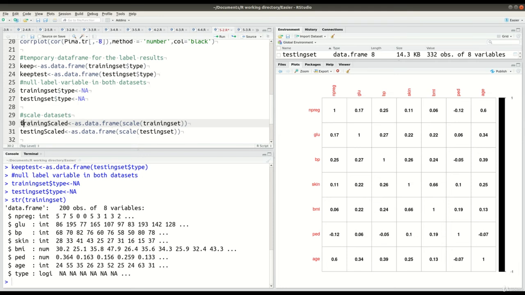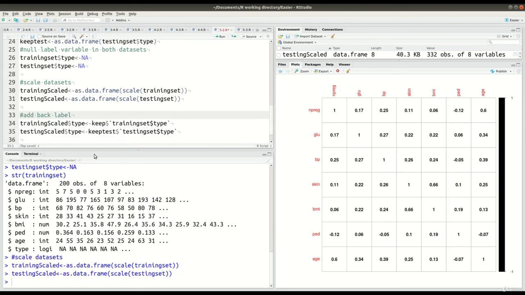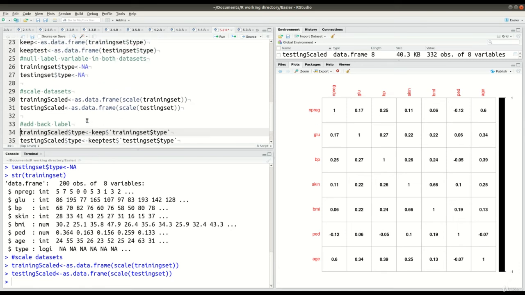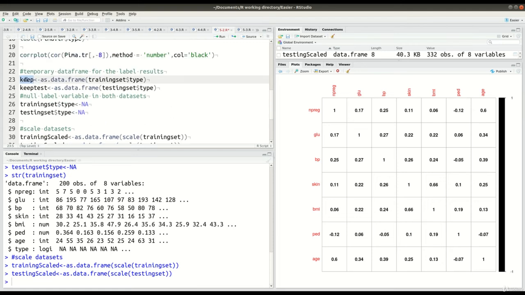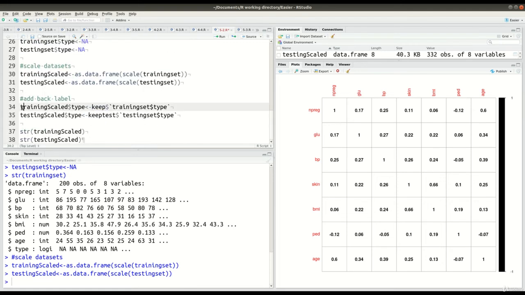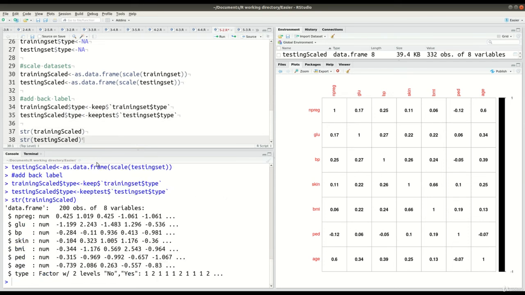Now we're going to create a data set called training scaled. What we're going to do here is scale the training set and create this object that I just talked about, and do it for the test as well. Now we're going to take what we put inside keep. Remember, we made something called keep way up here, in lines 23 and 24, and we're going to add that to our training scale data in the variable called type. That's what we have right here. So I'm going to go ahead and do this. And now everything should be nice and ready.